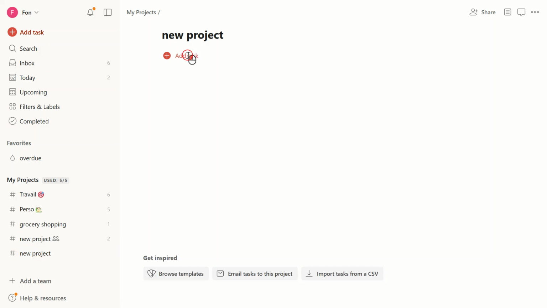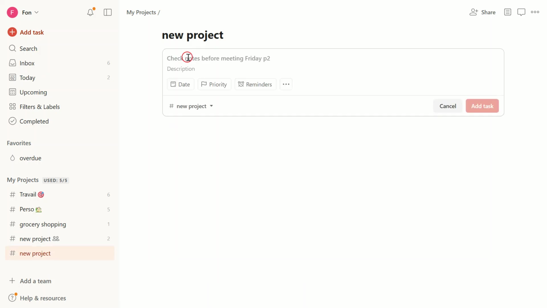Now that we've done that, let's move on to adding tasks. Simply click on the Add Task button, type in the task, and press Enter. This helps us because it allows us to keep track of all our daily tasks in one place. You can even prioritize your tasks with different colors to identify their urgency.